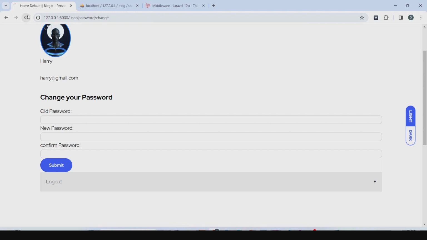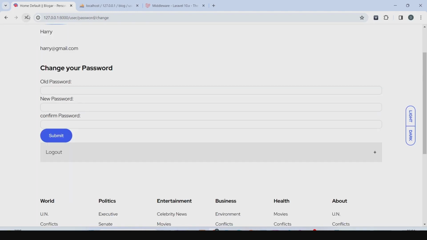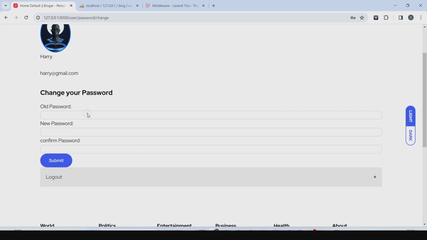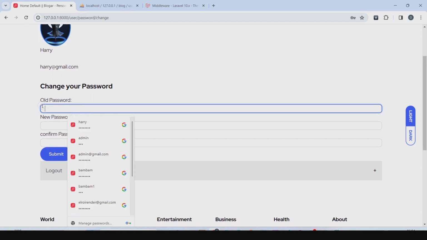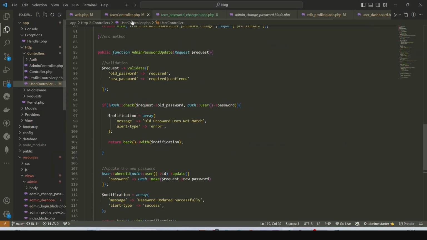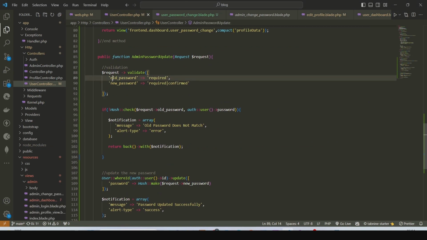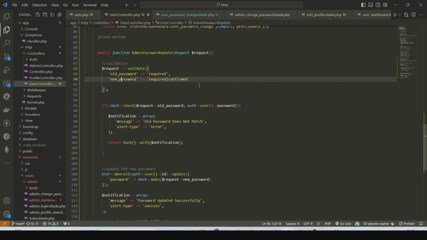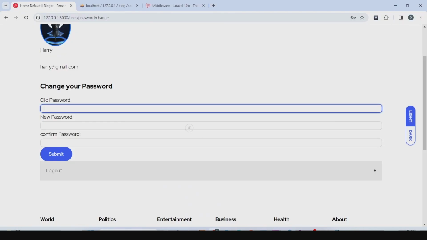Let's check it out. Let's reload the page. You can see our page has been reloaded. And let's check all the validations we did here. So we go to your user controller. Validation here means old password must be required. Also, this validation also means new password must be the same as confirmed password. The new password must be equal to the confirmed password. So let's check those two validations.